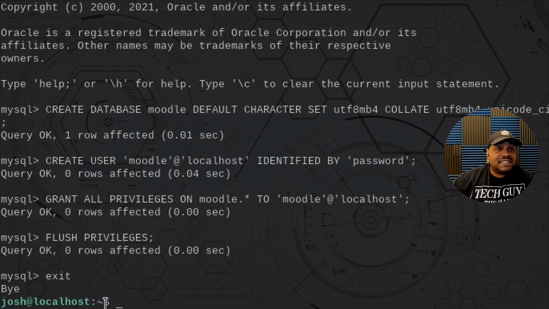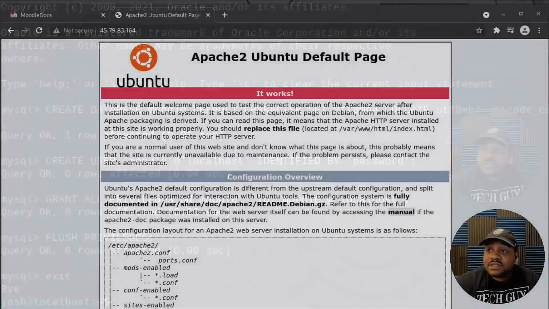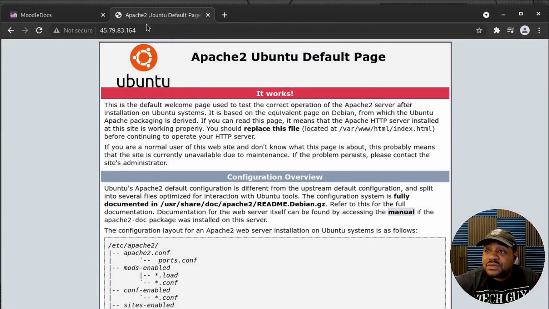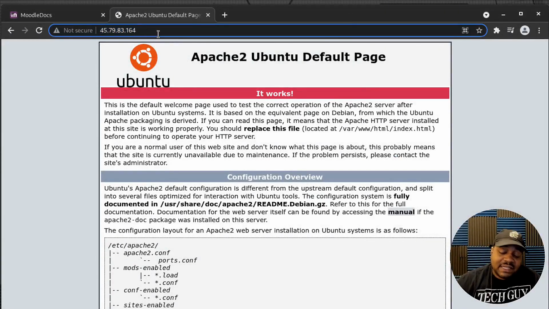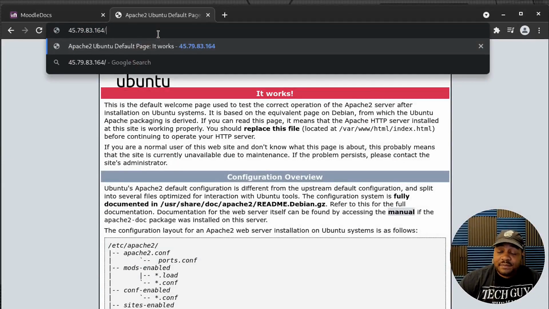So that's pretty much it. The last step is actually going through the install from the web. So we should be able to get to it now. Let's switch over to my web browser, and we can go to the same IP address, but at the end of it, all you have to do is put a slash and type Moodle.